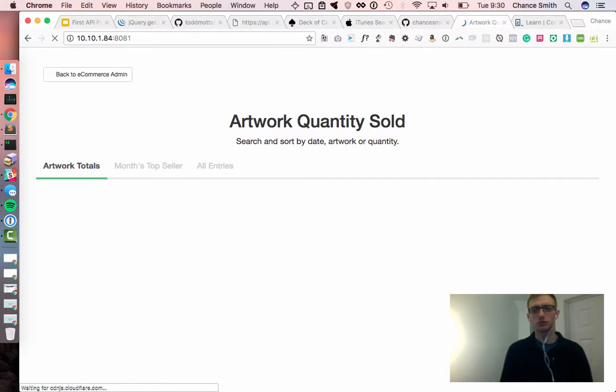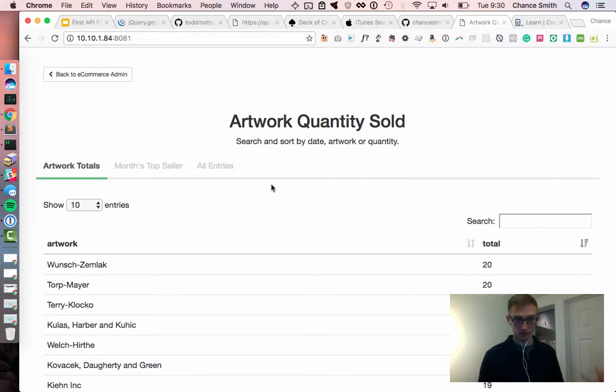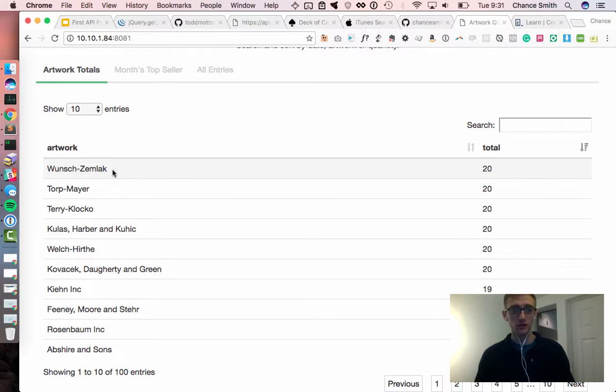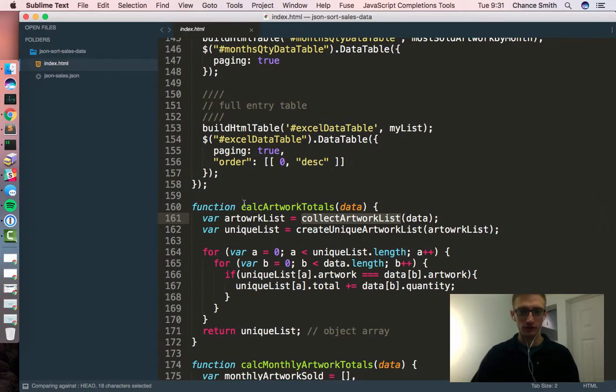Okay, so here we have basically what the page looks like. And I've got the artwork totals here showing a unique list, so there's no duplicates, and it's showing the total amount of times this item was sold. So this is very helpful, knowing what are our top selling items, and if we were to make more items like this, could we and should we? So this is giving us a good indicator of the items that are selling the most. So let's look and see what that looks like.